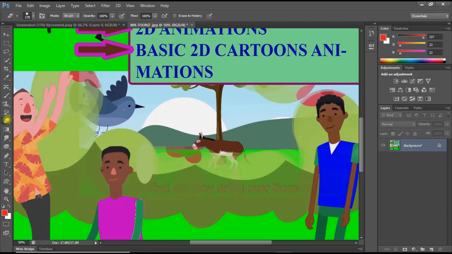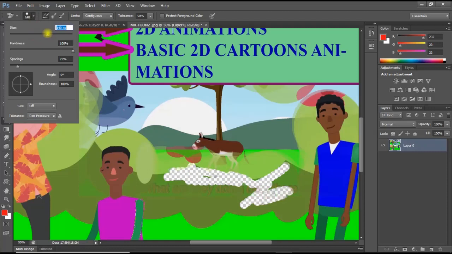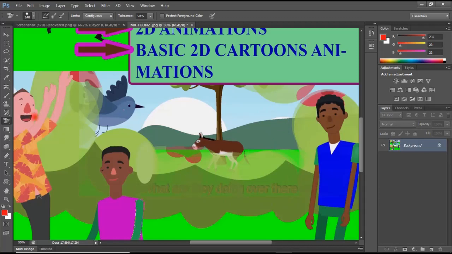Alright, so let's move to the next one, which is the background eraser. The background eraser tool erases the background. It removes the background completely and leaves it transparent. So if you click on that and drag, you see how it works. This size is too small. Let's increase the size to 140. Now you drag around, you see how that one works too. That is the background remover.